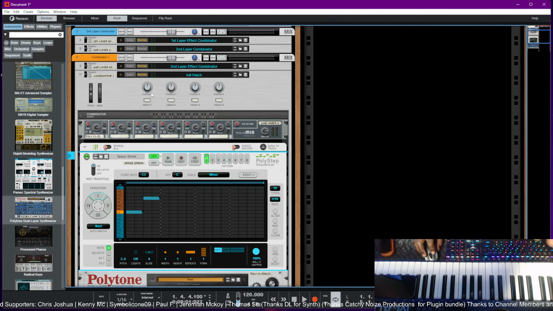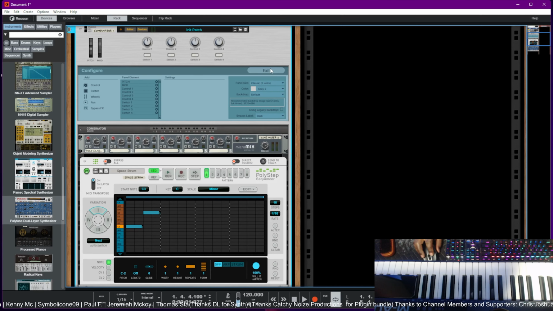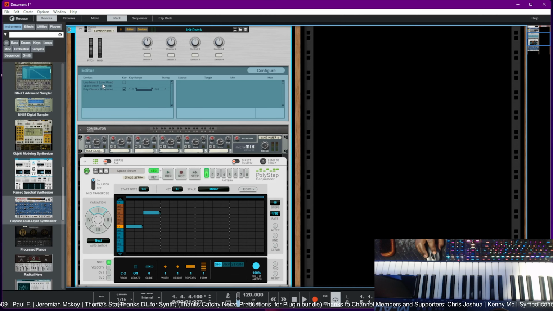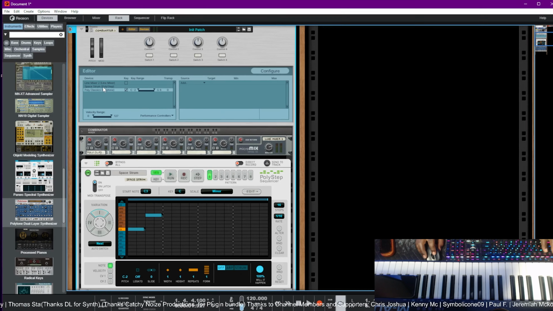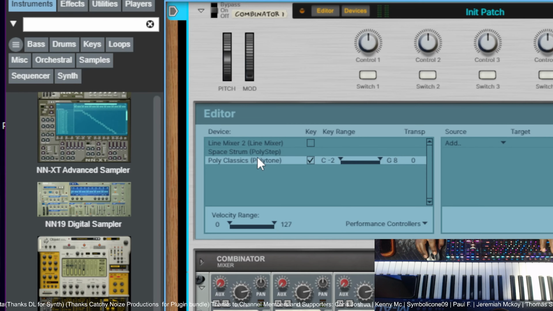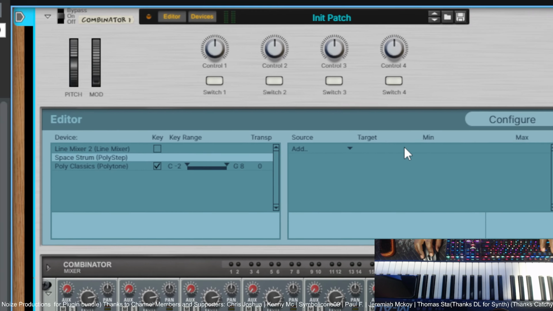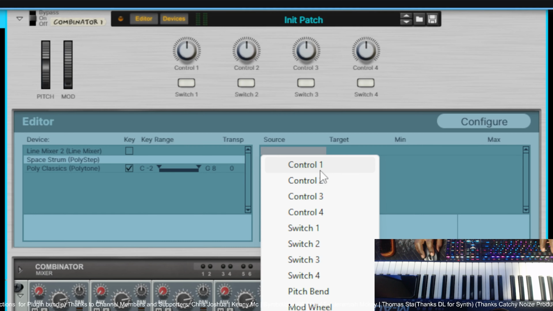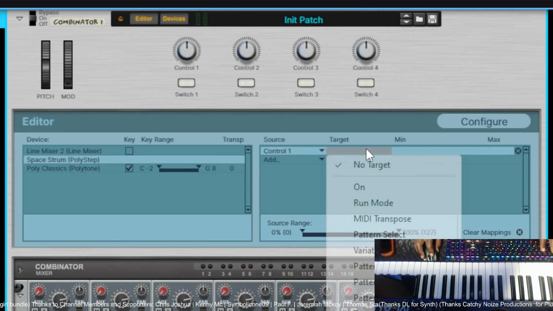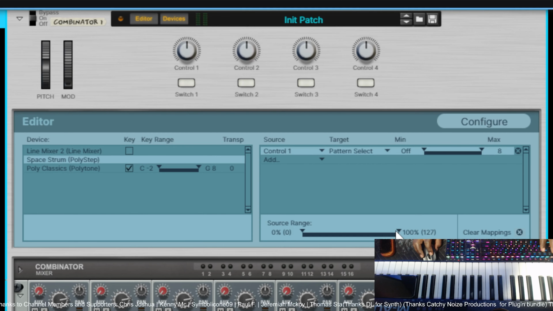And so now with these patterns, what I can do with the combinator is I can go into the configure and I can choose to go into the combinator editor, and then I can choose the polystep instrument, which is right here. This is polystep. This is polytone. Here's polystep. So I could choose polystep, and then I can choose a source. So I can say Control-1 is my source. And what I wanted to change is the pattern select.